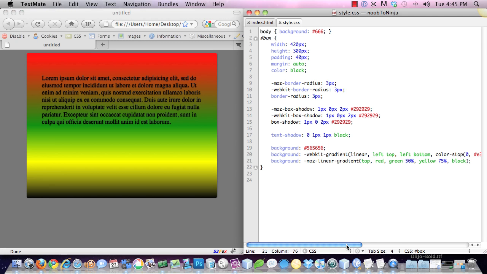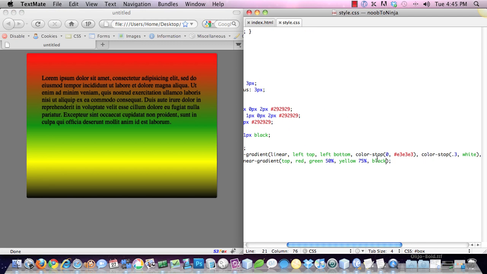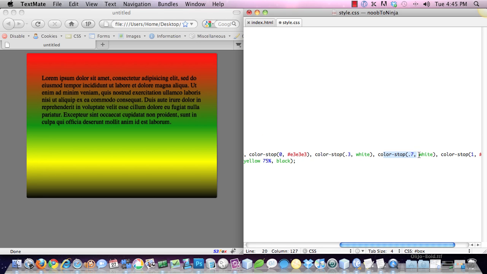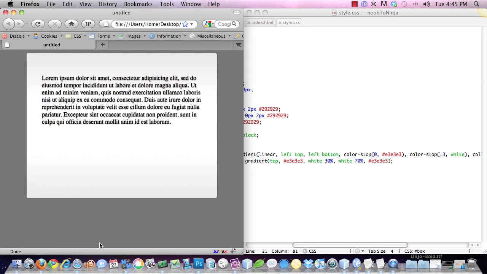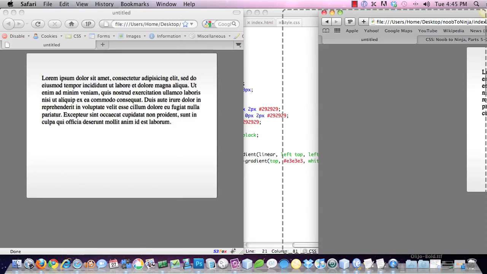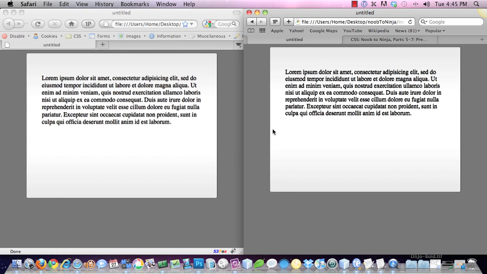Okay, so let's go ahead and substitute the values from up here so that we get a consistent gradient. So we begin at this grayish color, and then at 30% it should be white. So white at 30%, and then continuing on, at 70% it should be white as well. So 70%, make sure we add that as white, and then finally it goes back to that grayish color. Save that. And now if I bring up Safari as well, we get the exact same gradient.